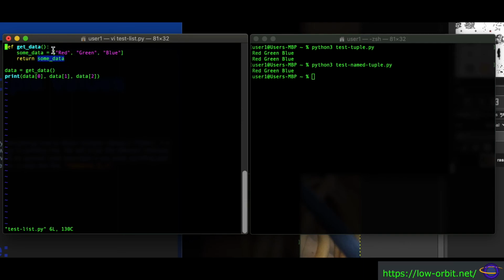Now instead of assigning to the variable, we could have just taken this list and returned it directly instead of using a variable, but we didn't. Anyway, it doesn't matter. We call getData, assign it to a variable, and print it out, indexing it by number. So we're not indexing it by name or anything, indexing it by number.